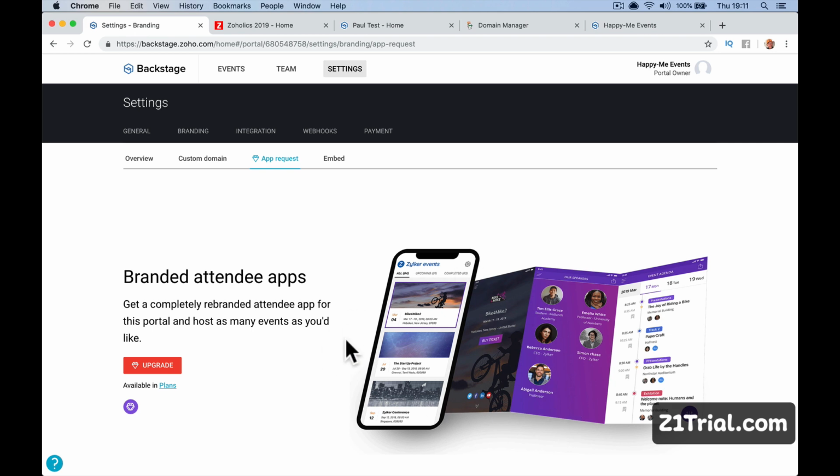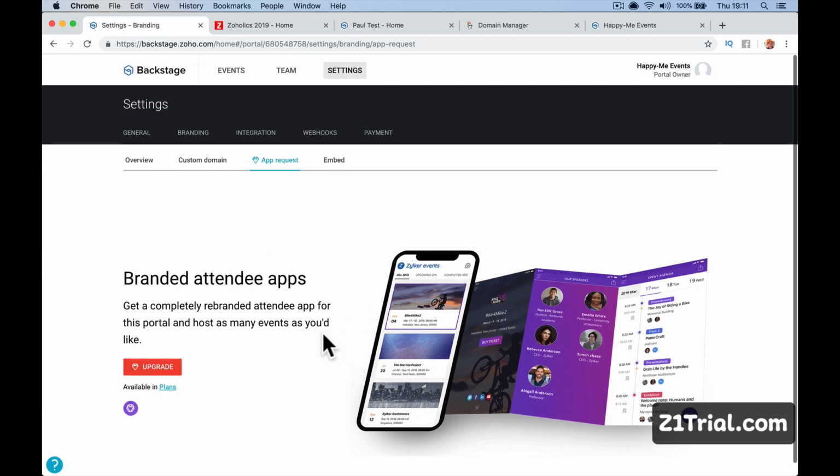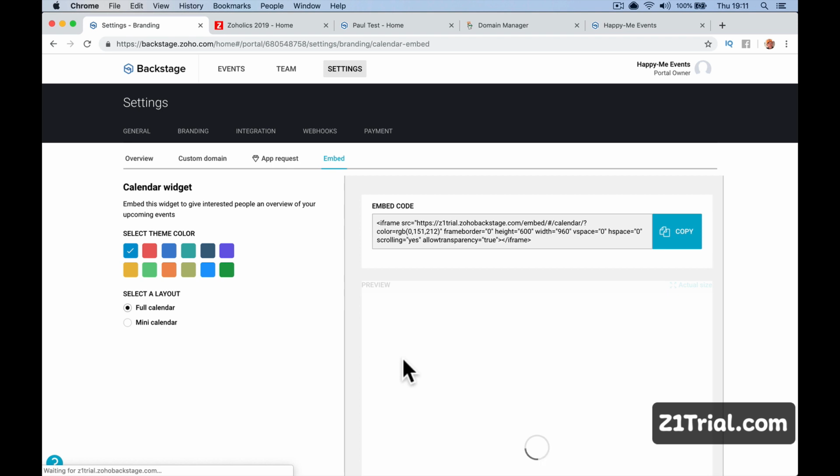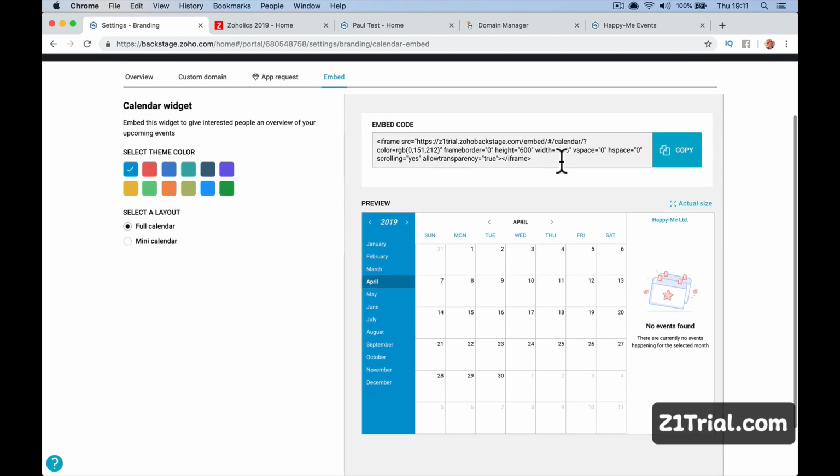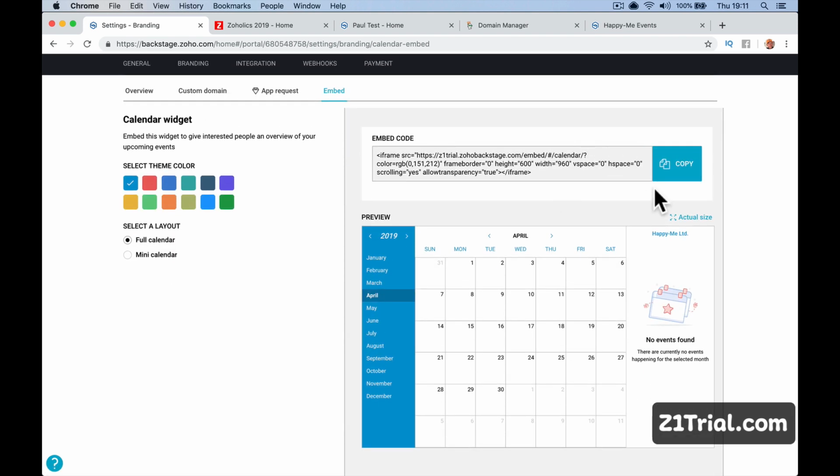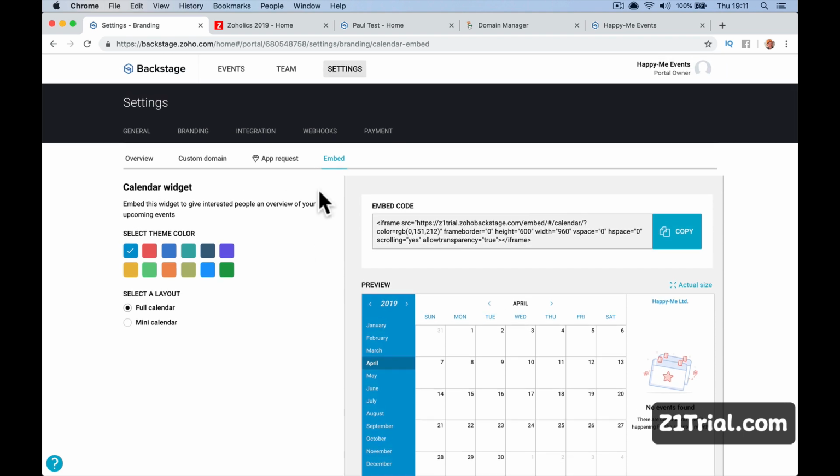If you want them to create a branded app for you, you can pay for it. I think it's $700 a year. And then we can copy this information in and paste it on a website. We can copy our calendar. So if you're on a web page or a blog or somewhere else, you can copy your upcoming events and put them in your website.